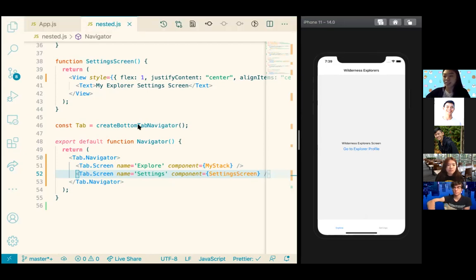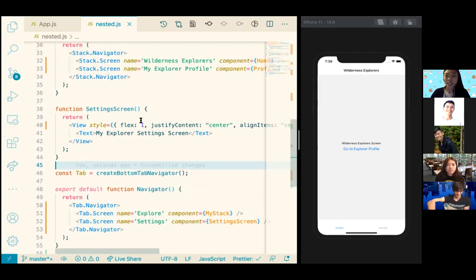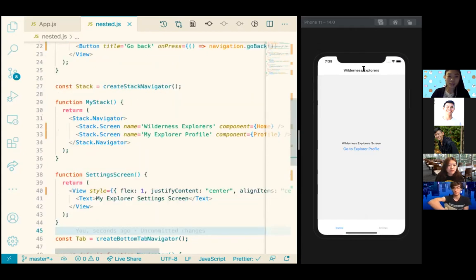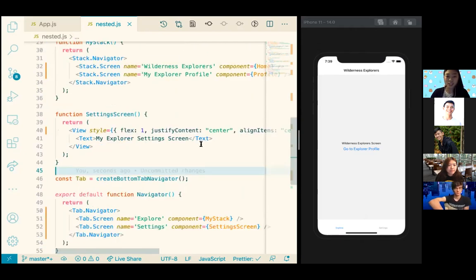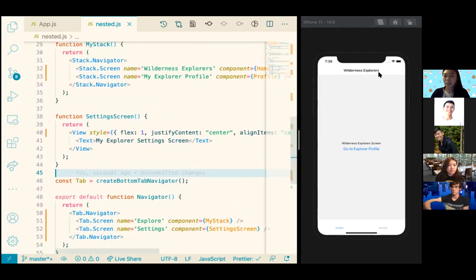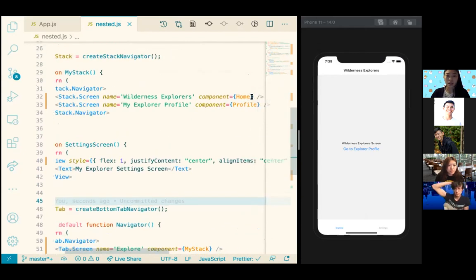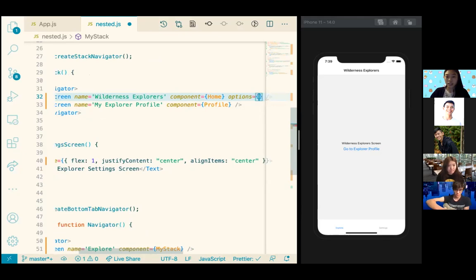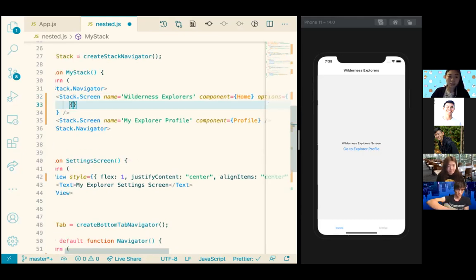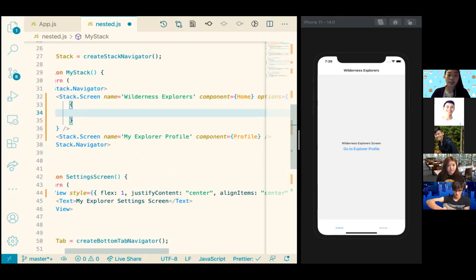And next I have some bonus content if you want to change the styles on different things on your navigators. So when you create your app, you probably want to change the styles. So let's start with changing the heading styles. You can do this with the options prop on a screen. So I'm going to take the Wilderness Explorers screen and then set the options to be an object. If you look in the React Navigation docs, it'll tell you all the possible options, but I'm just going to pull out a few to show as an example.